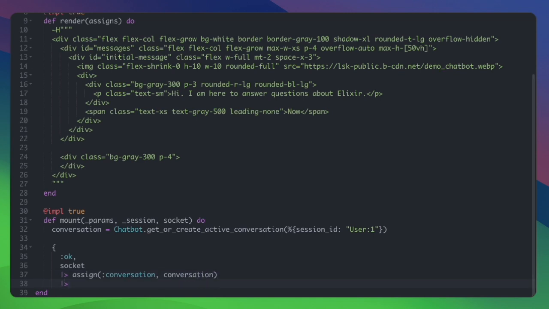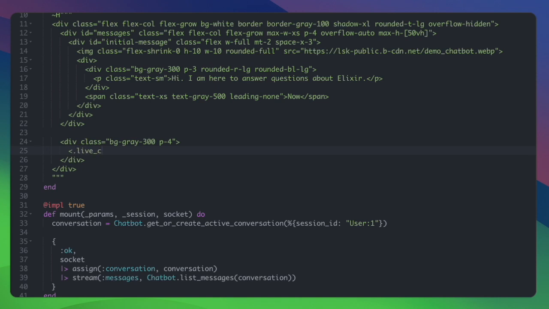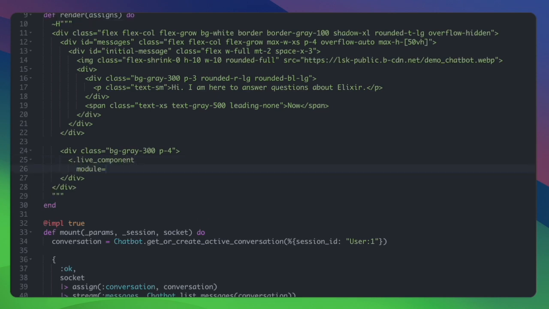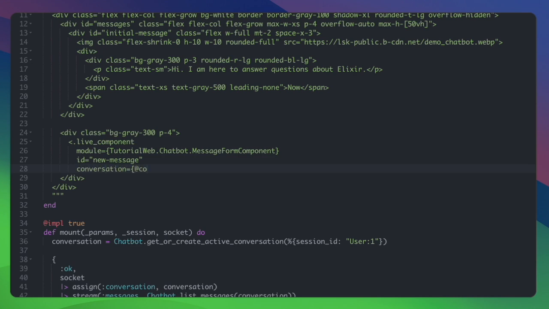I am opting to use the stream method to assign and display the messages in the template. That means that as soon as they are rendered, the LiveView will discard those records and not keep them in memory. The conversation record is something we can keep in memory, though. Then, I'll mount the form component I created earlier. Inside the template, I'll use a live component call to render the message form component, and note that I pass in the conversation that was required.